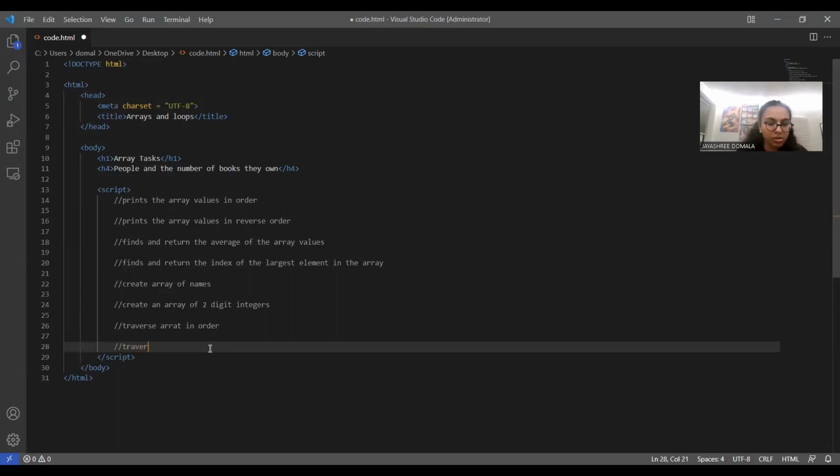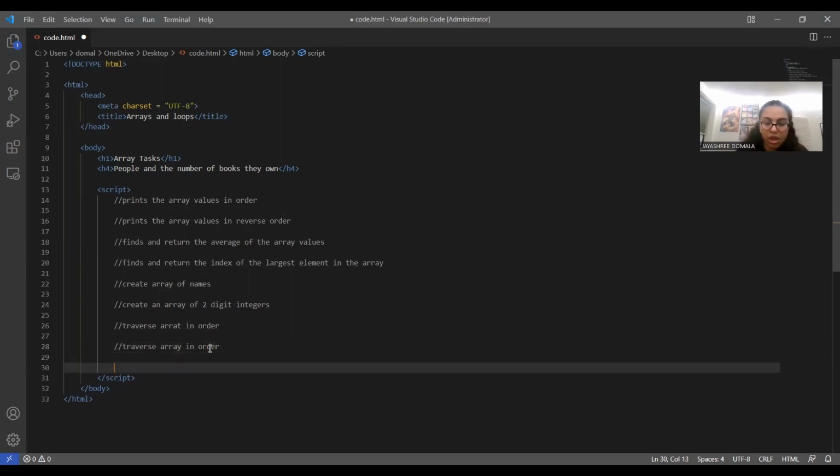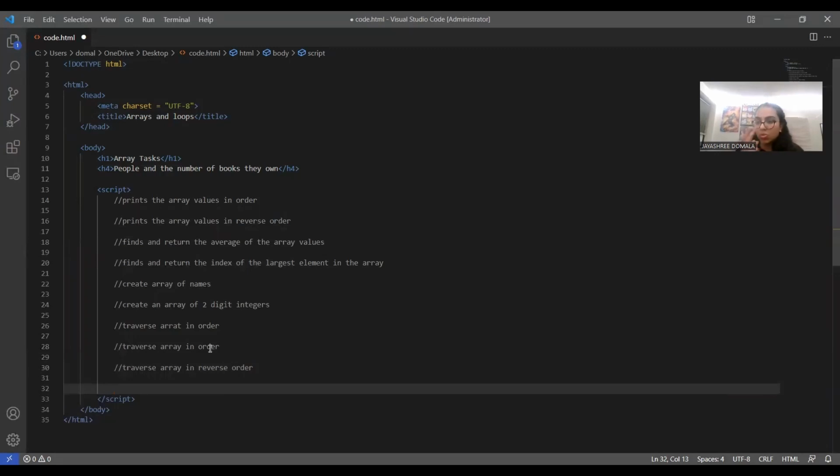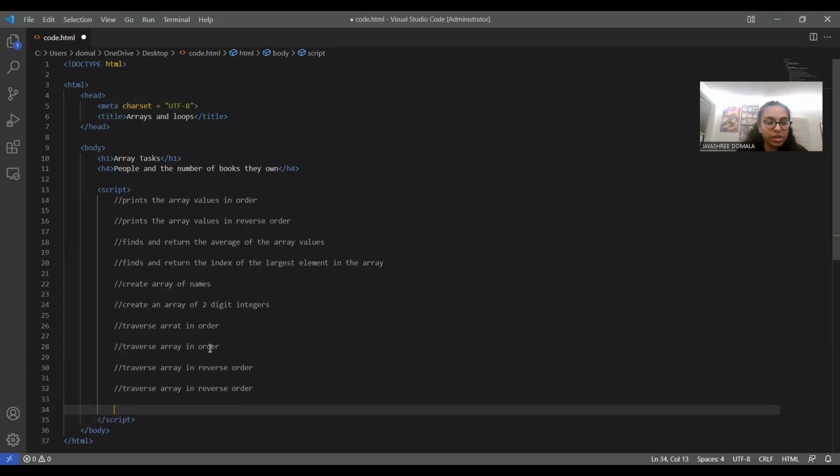Then we need to write another one where we traverse the array in order for the other array. Then again we have to traverse the array in reverse order, and this has to be done 2 times because we have 2 arrays. Then we also have to find the average of the array values, so we will print the output over here.